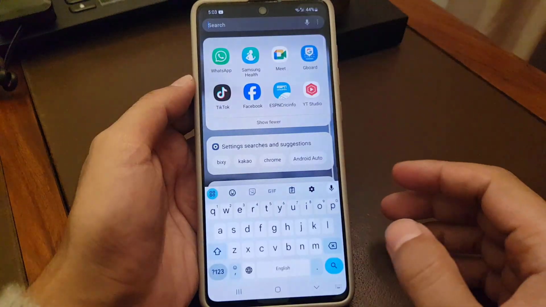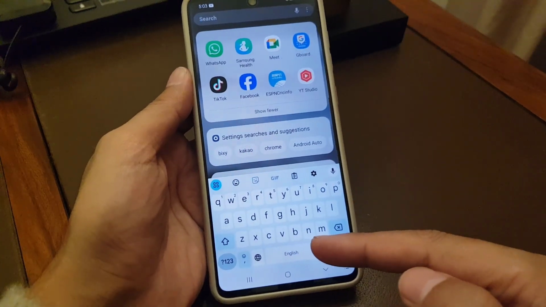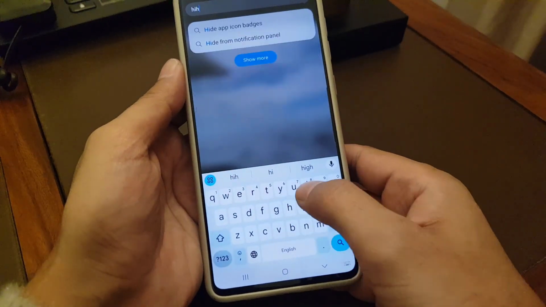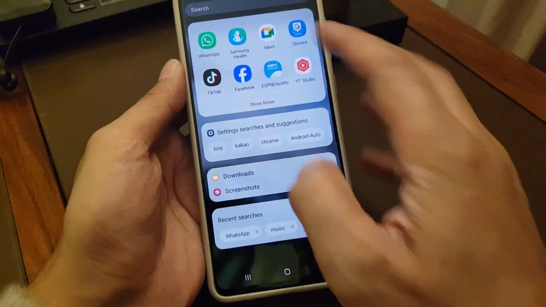So if I go to the Google keyboard, just go to the search and it will open the Google keyboard, and if you can see, if I'm typing, there is no sound. So how can I bring sound on that?